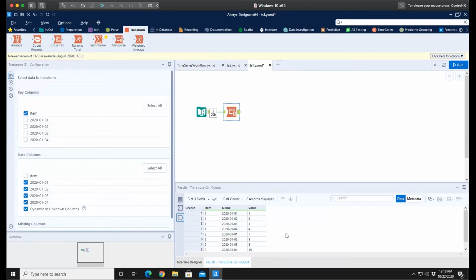I've got a variable called item, that was our grouping field. I've got these dates, which Alteryx calls name, and then I've got those values, 1, 2, 3, 4, and 7, 9, 8, 15, which do correspond there.